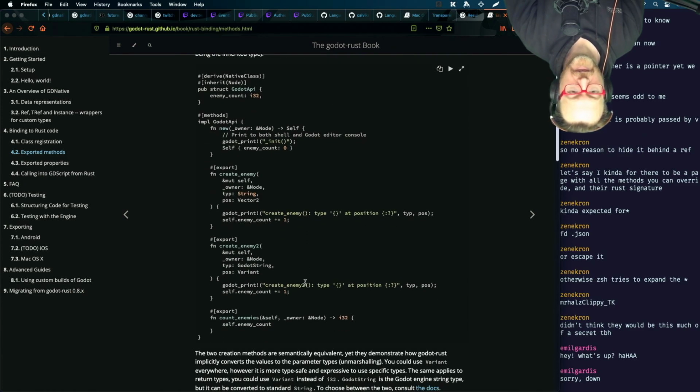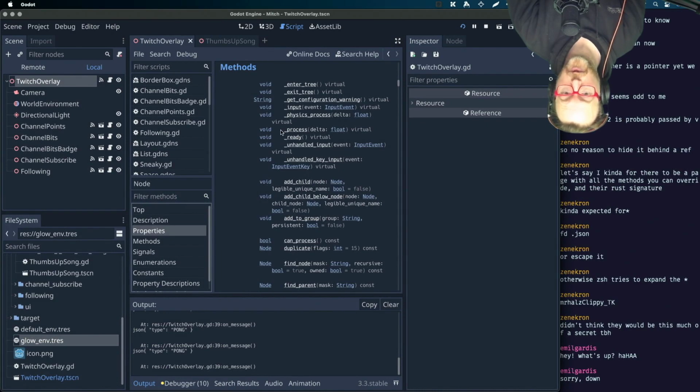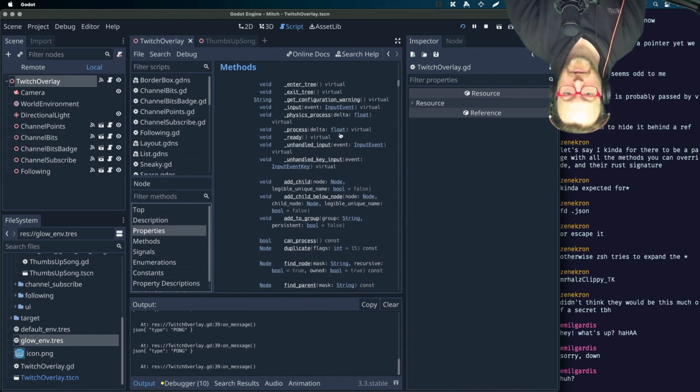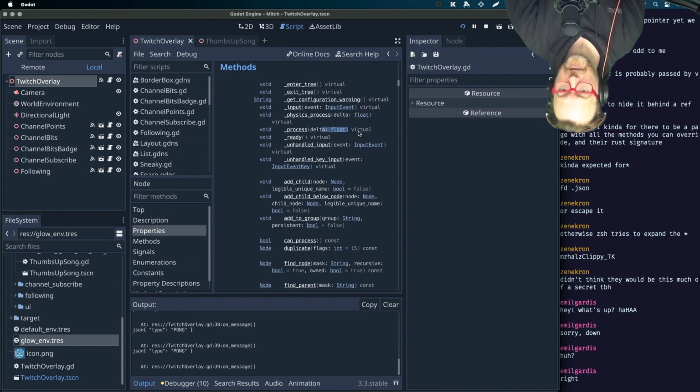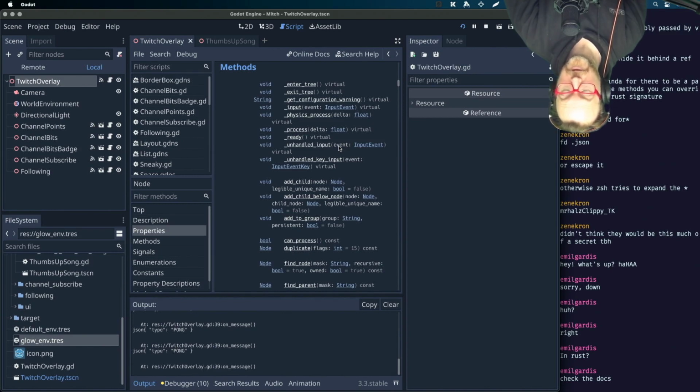What is it that controls whether or not something is a ref, like let's say input event, or an F32? How do we know? Because as Xenocron asked earlier, if you override process, you actually get a float. But in the case of unhandled input, you get a ref to an input event. How do you know which it's going to be? A ref to a float doesn't actually matter, but what are the rules here? Oh no, in GDScript, in Godot Rust. Yeah, I don't know.